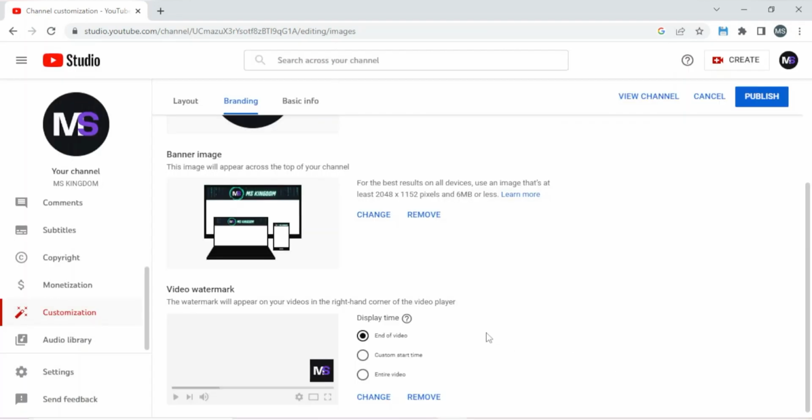And there are three options. You can choose any of them. The first option is that the watermark shows at the end of all your videos. The second option is Custom Start Time, which you can set as you want in your video. The third option is Full Video, which will always appear in your video. So I choose the third option.